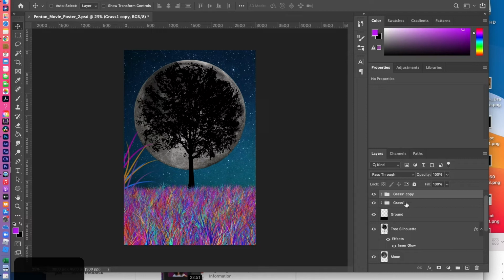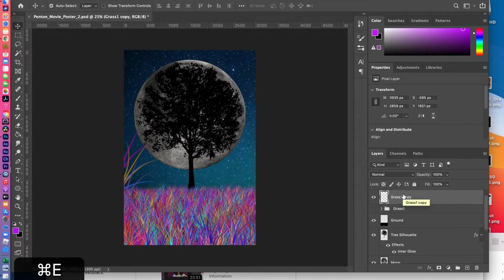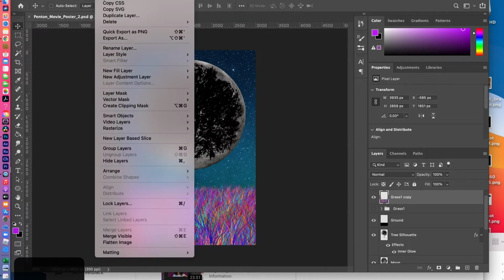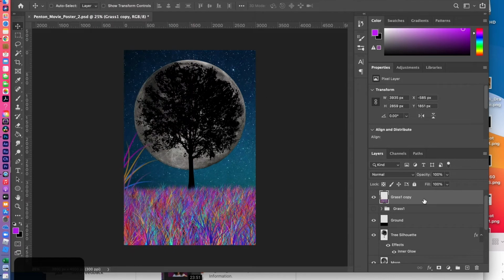And then let's see here. I could have a grass 1 copy, turn off the first grass 1, and then I could go in here and just hit Command E. Command E took all of the layers in grass 1 copy and merged them. It made them all one layer. And the reason I'm doing this is because I actually want grass 1 copy, and we're going to call this grass silhouette.